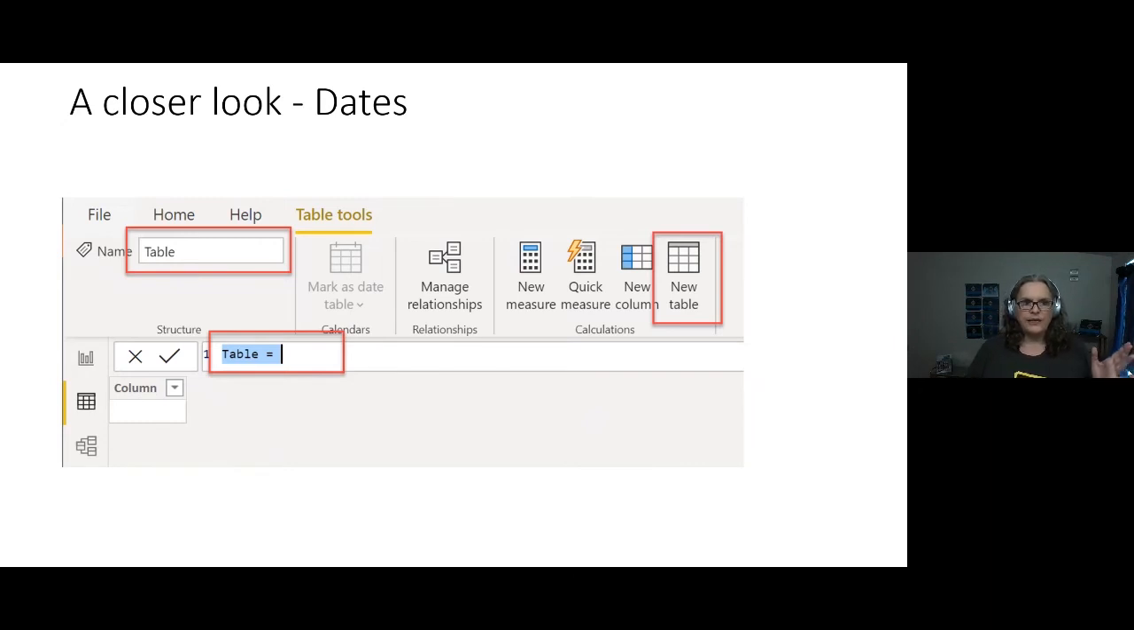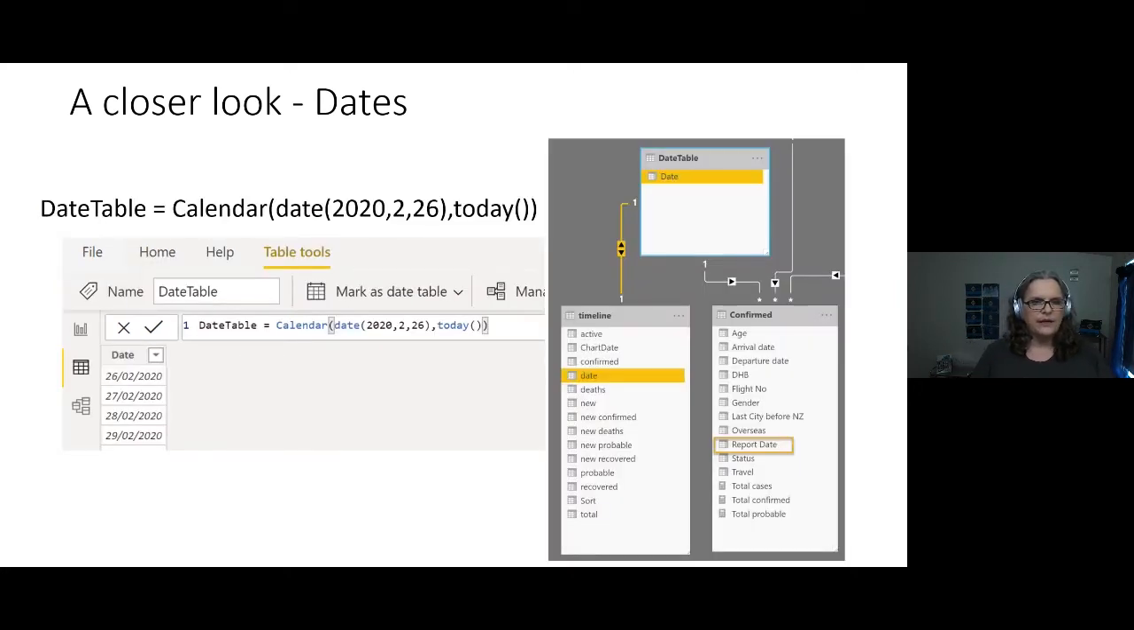I'll show you how to build a quick date table with a DAX formula. You start by creating a new table from the ribbon. It will have the name Table, and it will then give you the command in the formula bar, which will be Table equals. And this is where you come in. I wanted to call it date table. So I put that into the formula bar, DateTable equals, and then the CALENDAR function. The calendar function takes two arguments. The first one is the start date and the last one is the end date.